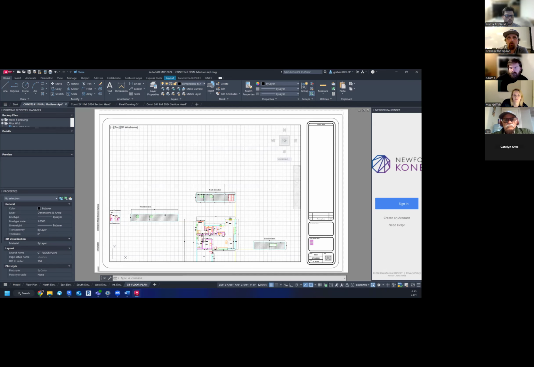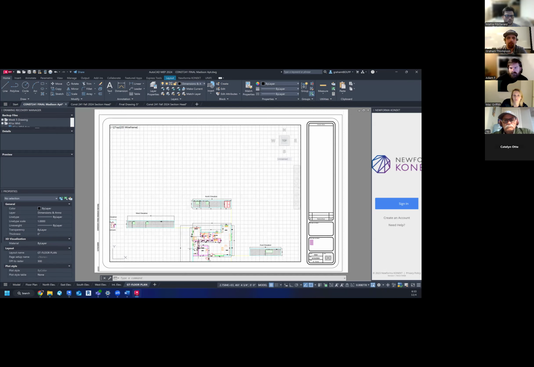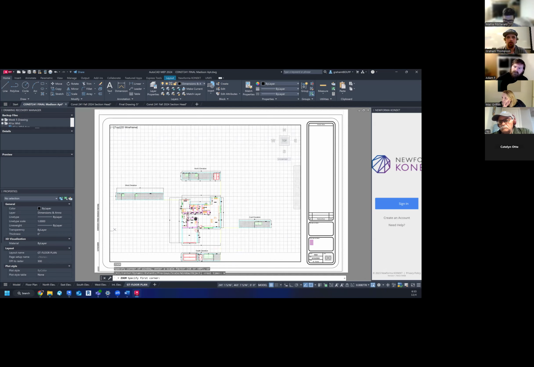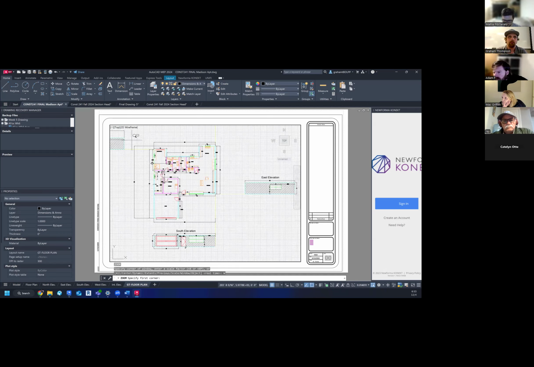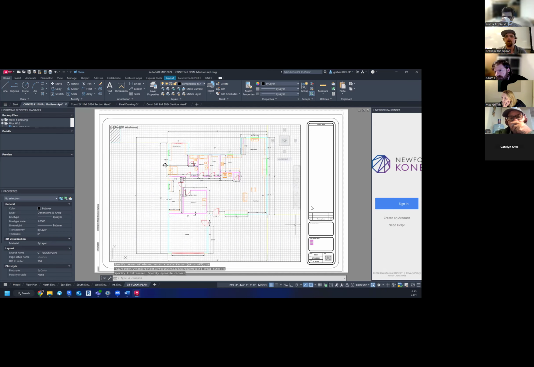If I wanted to go to my north elevation, right? Let's set this as a plan view and let's build a title block for the elevation. So I'll go ahead again, Z, enter, W, enter, and I'm going to zoom this to something like this. Okay.